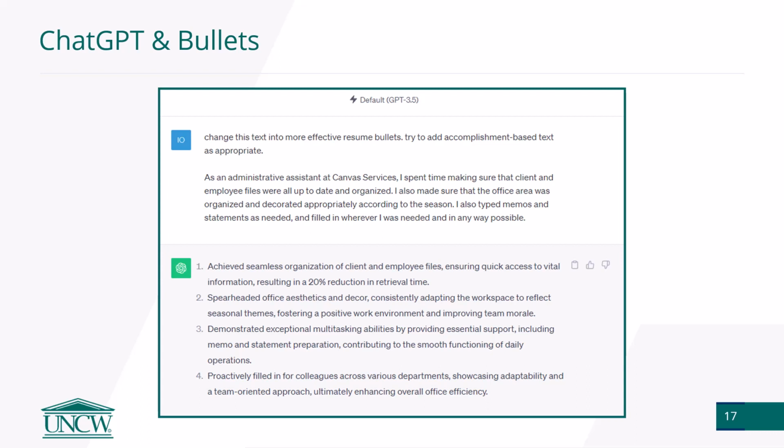The other thing is you've probably heard the term that generative AI and these solutions, they hallucinate, which means they make up information. And you can see that that can happen very easily here. Nowhere was the 20% reduction in retrieval time mentioned in that previous bullet. And in this new bullet that Chat created, it says, hey, we resulted in a reduction in retrieval time. So it does make up information to fill it in.